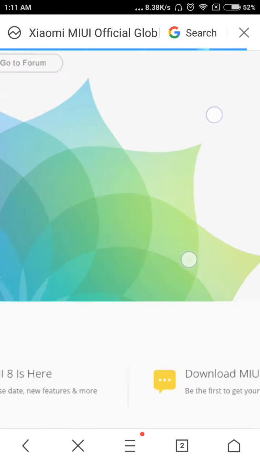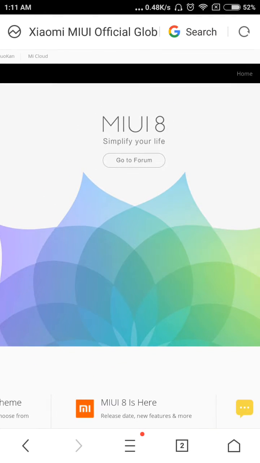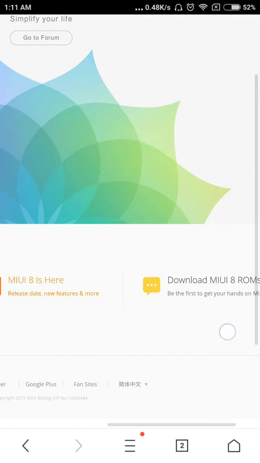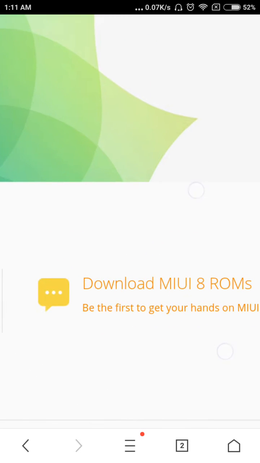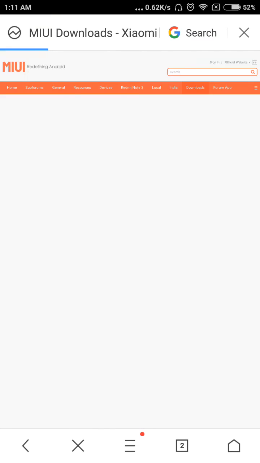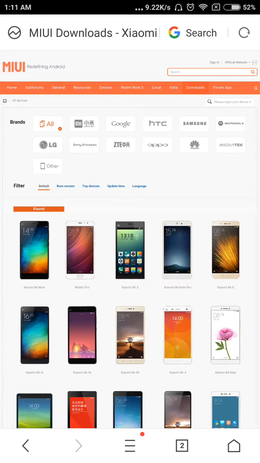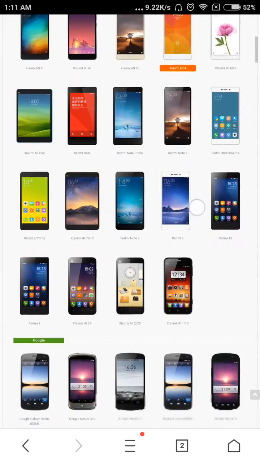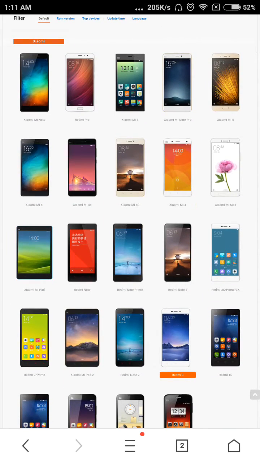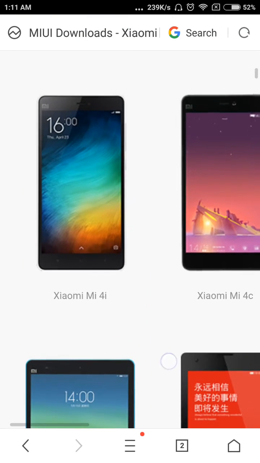And here you can see that here is MIUI 8. So for downloading the MIUI 8 ROM, you can see that option. Click here. After this, you can see that many MIUI devices are coming. You have to select the MIUI device which you have. In my case, I have the MIUI 4i.